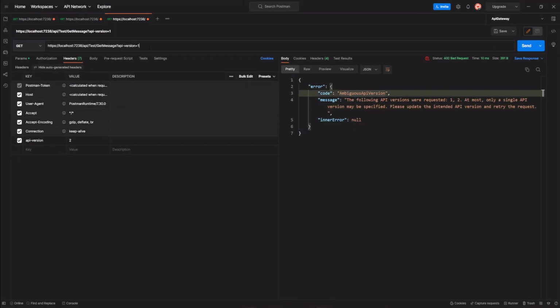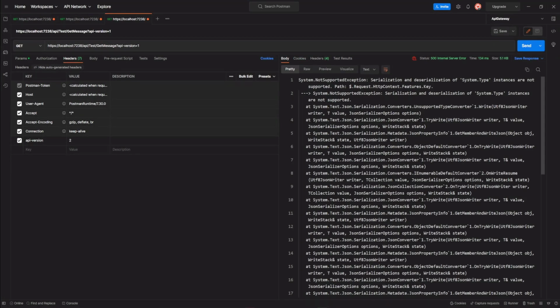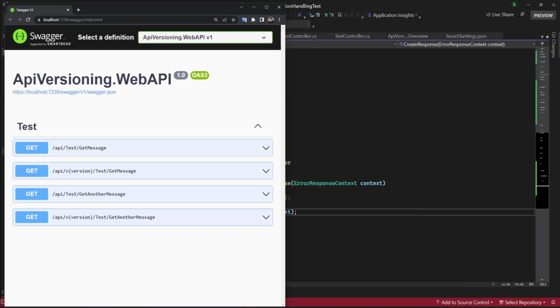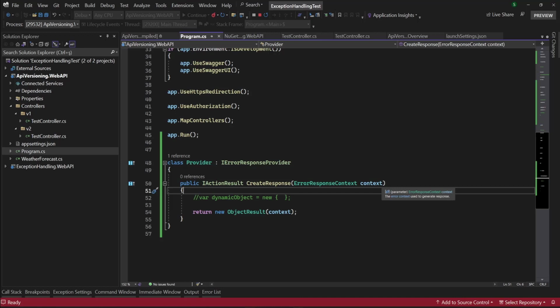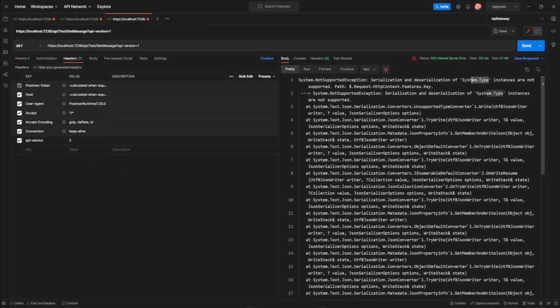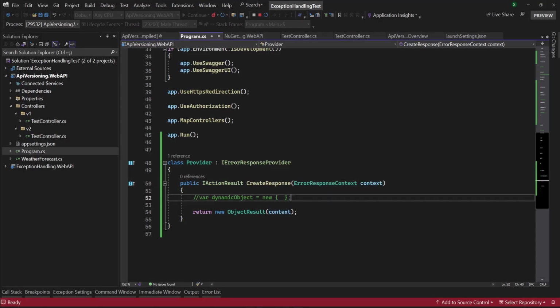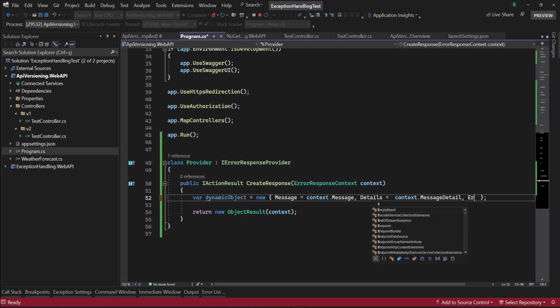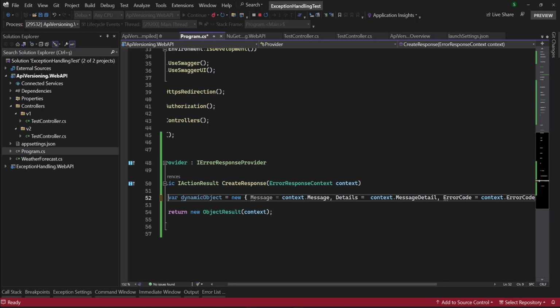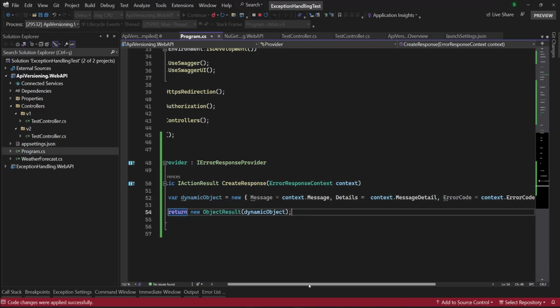And now run this again. Okay, now I'm just sending two different parameters. It says now something because it wasn't able to serialize that one because it has a type in it. What was the exception? System type. This is using System.Text.Json, and it is not able to serialize a type object. Instead of that, I'm just gonna create a new object over here with message from context message, detail from context detail, and also error code from context error code. And instead of this context, I will be passing back that one.